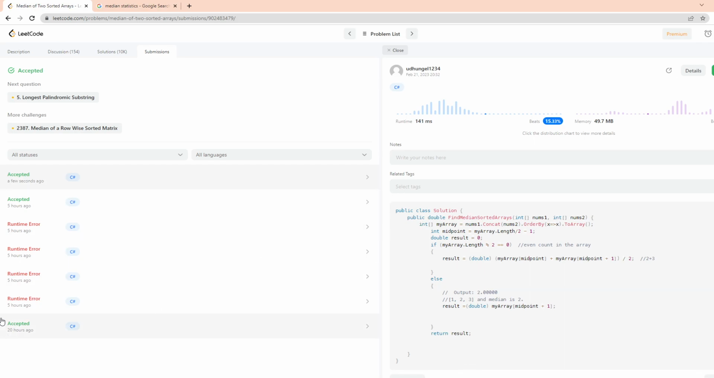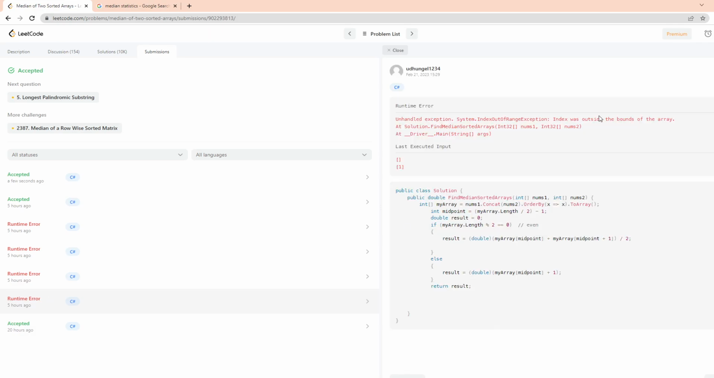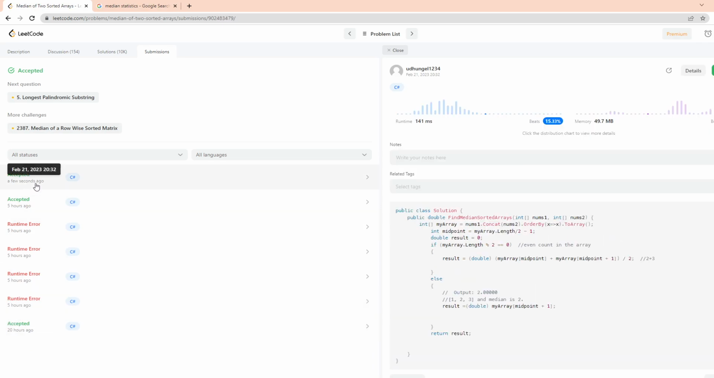So this is the code. I tried it before and ran into a similar kind of error. I ran into an index out of range. What happened was I forgot to put the midpoint plus 1 inside. So this was missing from my last code, and it gave me an index out of range. So this is my final code, and I hope you like the code.